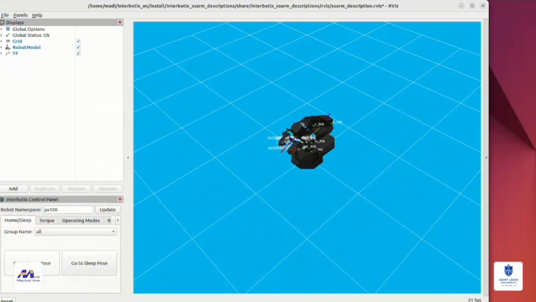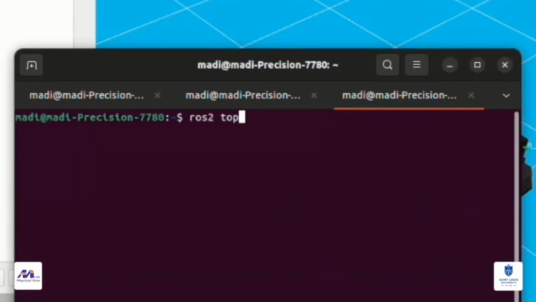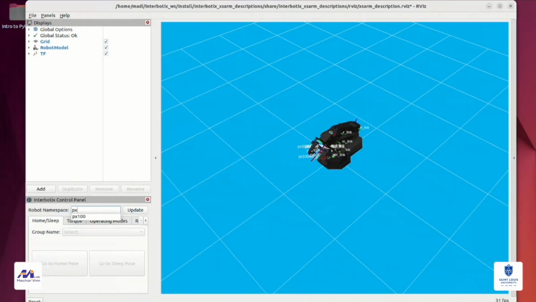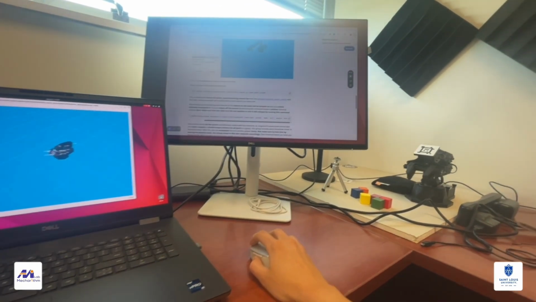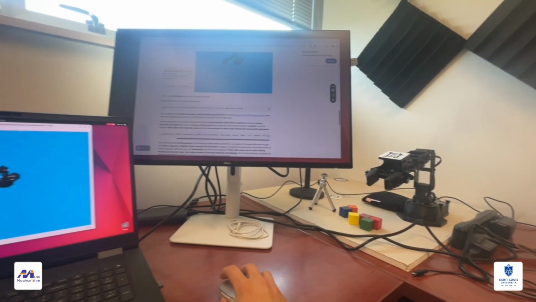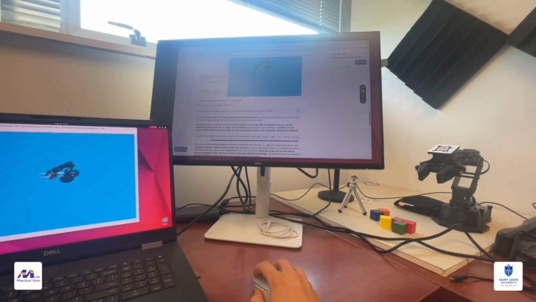First, torque on the robot again. Then enter the robot's code in the robot namespace and hit Update. Home/sleep publishes a joint group command to the joint group topic. You can see a list of topics by typing this command. From the group name, choose All for all joints, including the gripper, or Arm for all joints but the gripper. Then, for example, hit Go to Home Pose to go to the robot's zero position, and after that, go to Sleep Pose to go back to the sleep position.